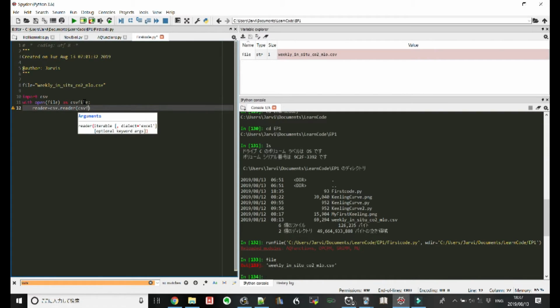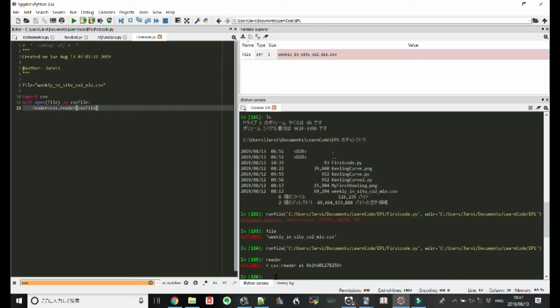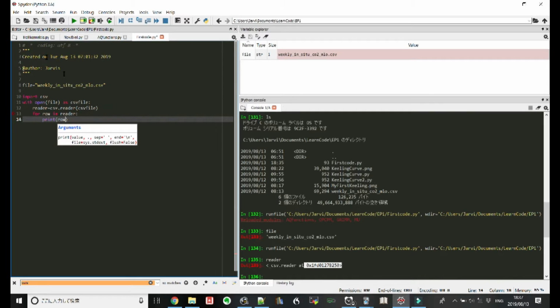csv_file. So if we just run that, not really much happened, but if we go to reader, we have something that says csv.reader at blah blah blah. So we're getting there. But there's not really any data we can use yet. So for that, we want to go for each row of this data. So we're going to go for row in reader, print row. We'll just have a look what's in there.